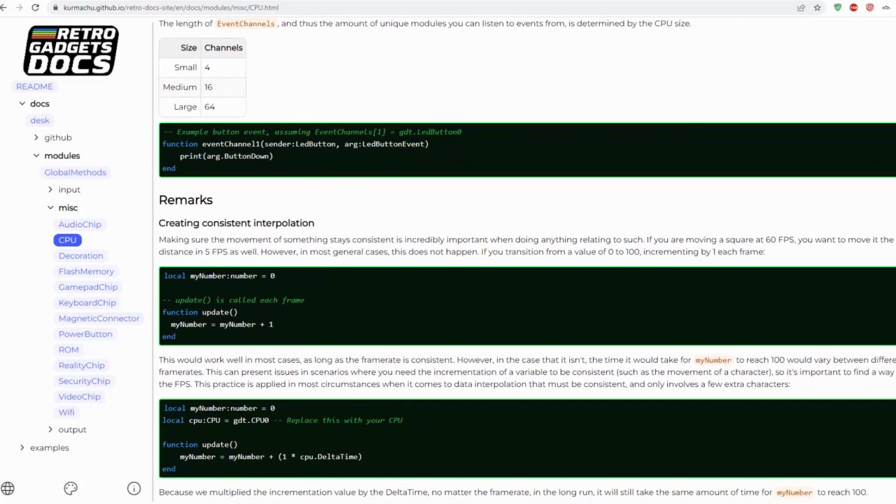And then also, if you look here, creating consistent interpolation. So they propose that instead of using a number plus 1 in the update function, which is based on your ticks per second, you can use your number plus 1 times the CPU delta time. This won't work for the way I've set up this project. I might do a better animations tutorial another time, but just for the basics, we are going to be using this since I think if you're running RetroGadgets, you're probably going to be running at the maximum TPS of about 60, although this could be an alternative if you want to use that.